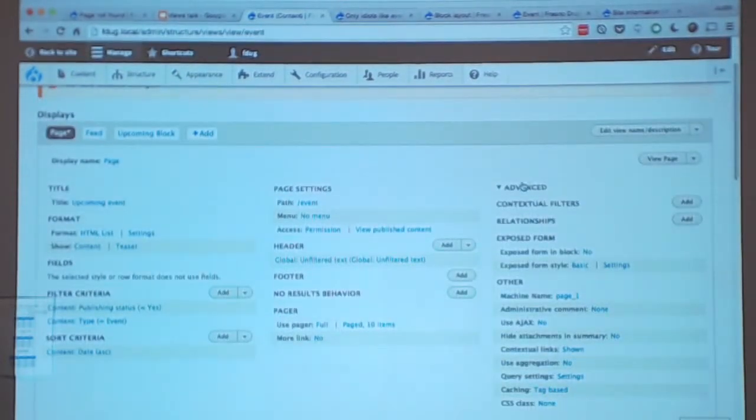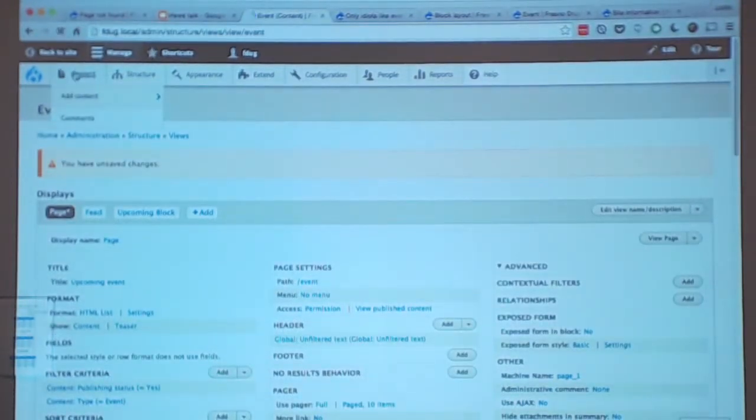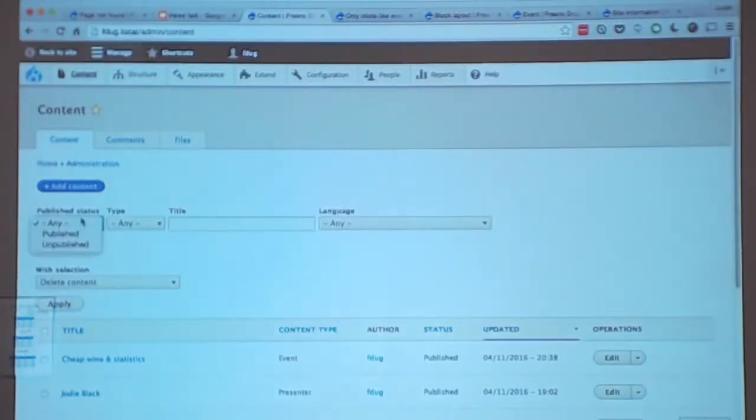Some other bits in the advanced section. There's a lot of things in here that you'll use a lot, contextual filters and relationships. Expose form, you can expose your different filter types or filter criteria. So for instance, on this one, if I wanted it to be a listing where they could do different things other than events, like maybe a list of every piece of content on the site. Actually, I'll show you an example because the admin content area does this. You can expose different filter criteria so that a user can come on and do this.